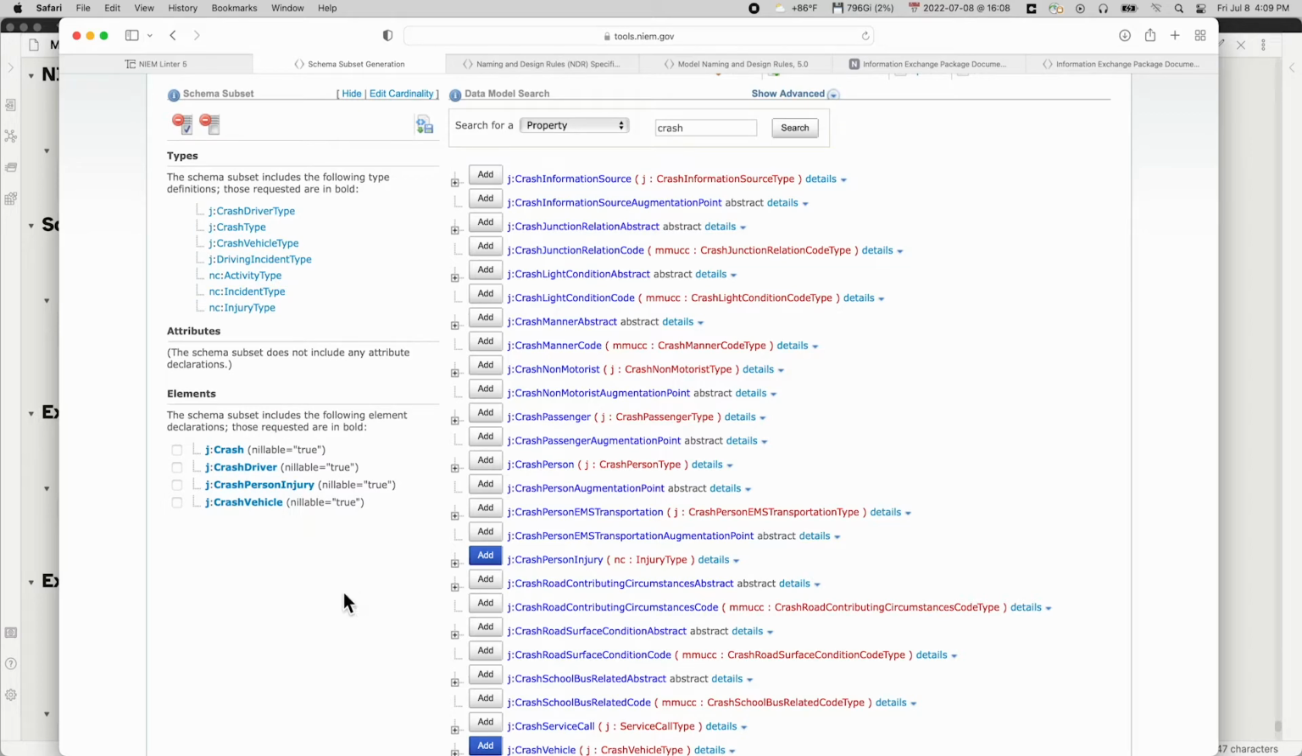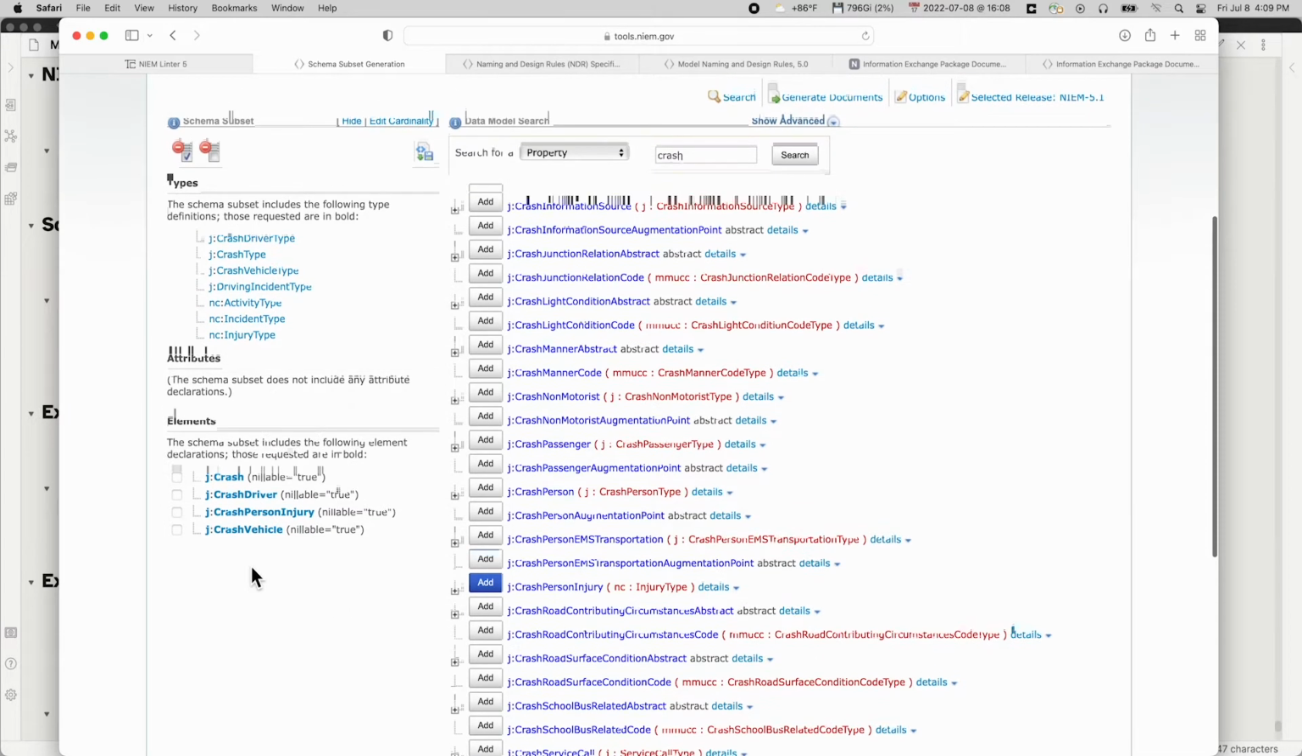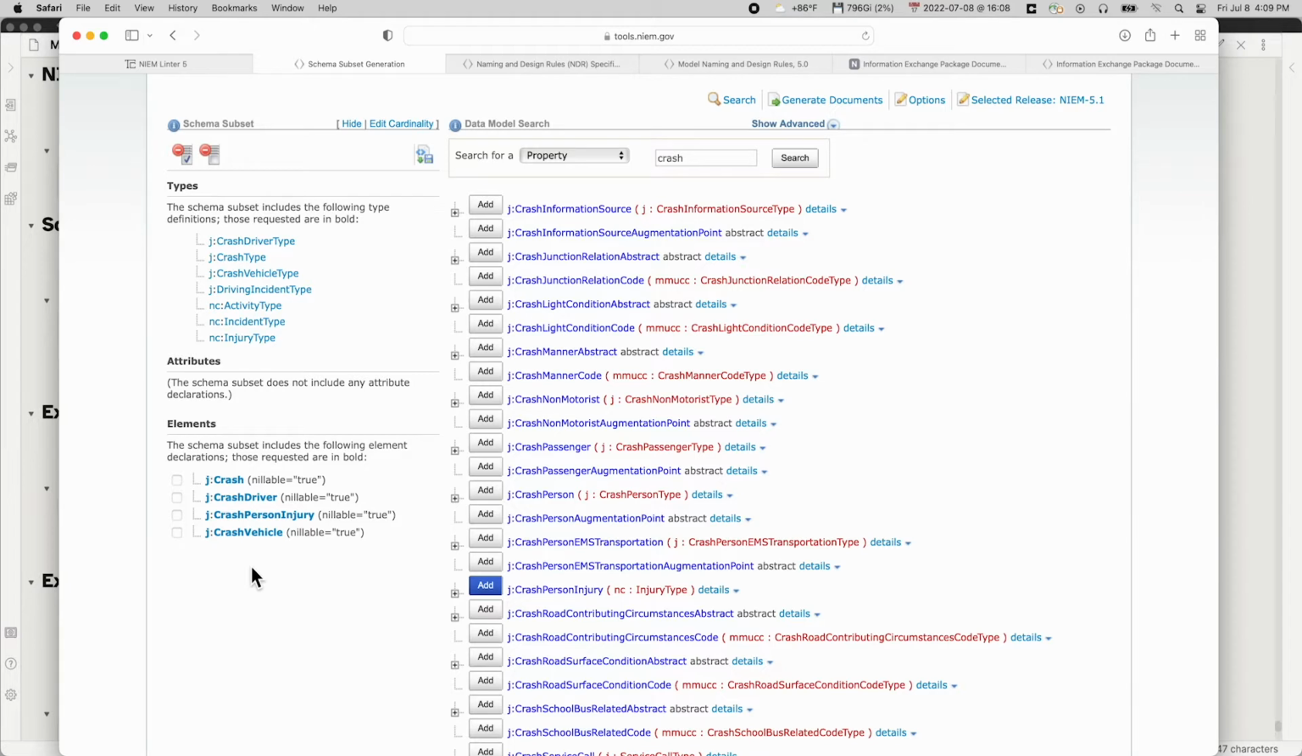You see it all shows up in the left, and you'll see there are things that get added that I didn't specifically ask for. I didn't specifically ask for any of these types, but I needed them to make things work. If I ask for crash, I need crash type. And if I get crash type, I need driving incident type. And if I want driving incident type, I need incident type. And if I want incident type, I need activity type. So it shows it all. So is this right? Is this working fine for me?